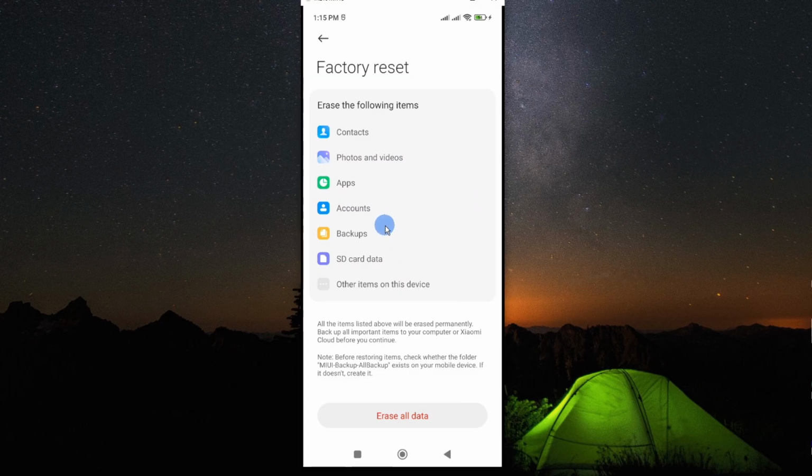And here you need first to back up all your data, all your images. Make sure that you have backed them up or you have stored them in a safe place where you can get them back, because this will erase all the data on your smartphone.